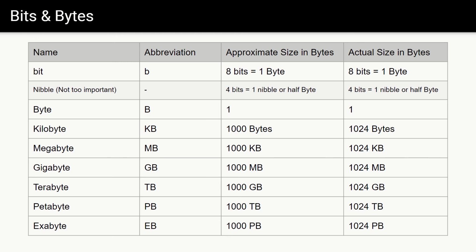So then we go from a byte to a kilobyte. So again, we're multiplying it by 1,000. Megabyte, 1,000 again. Gigabyte, terabyte, petabyte, exabyte. And it goes even further. So we're able actually to represent our data and those bits and bytes in different ways.